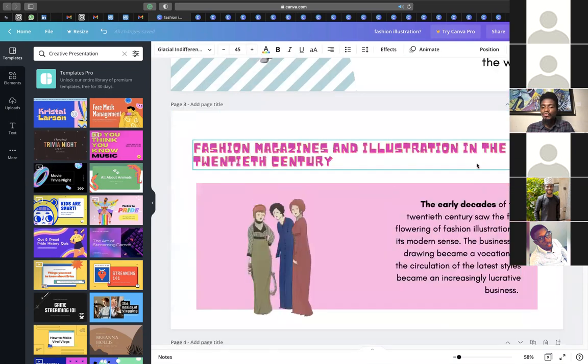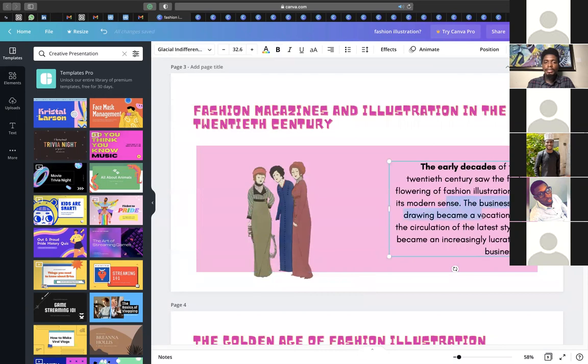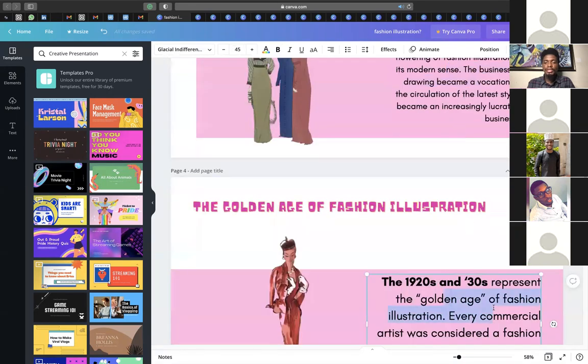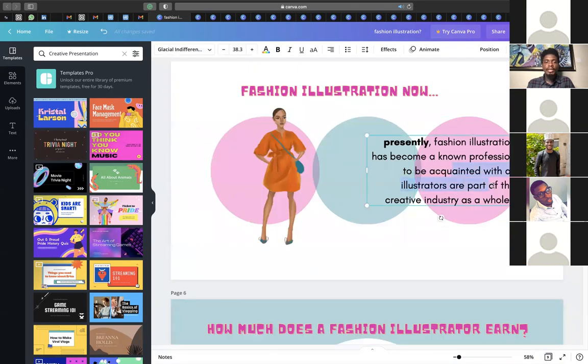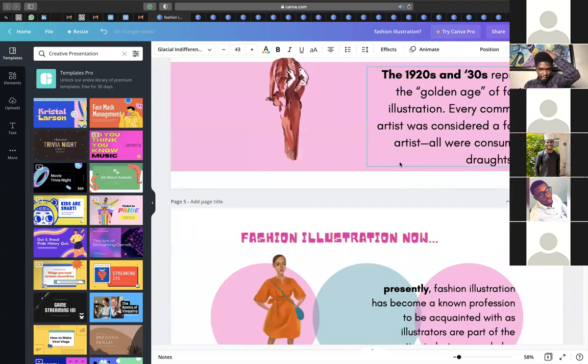And then the sizing is just very different. Here, the size we're using is like 47. And then here it's 32.6. And then here is 45. And then here is 38.3, right? So it should be uniform, right?